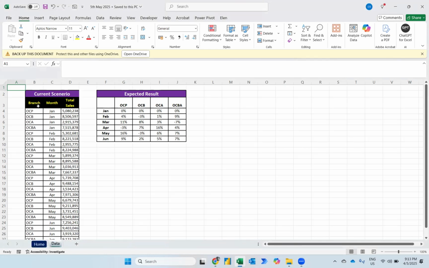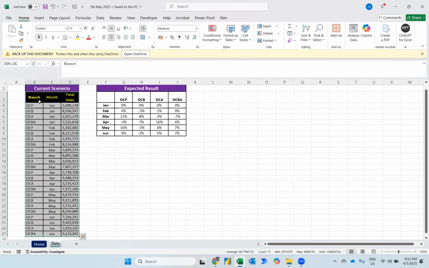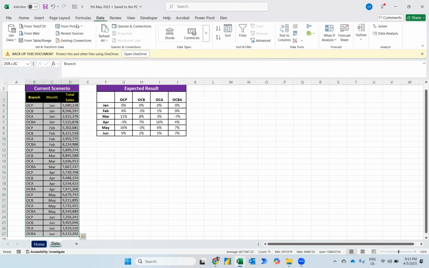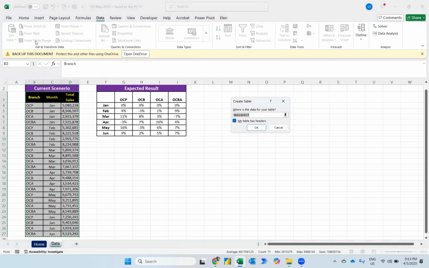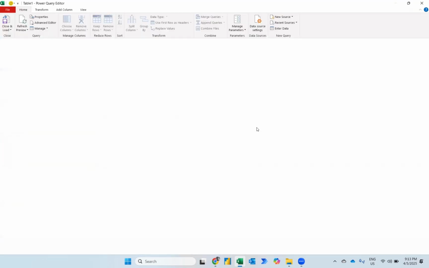If you look at this particular table, we have the branch, month and total sales. Given this table, we want to calculate the trending, whether growth or degrowth, for each branch for the respective months from January up to June. So how am I going to do it? First, you need to highlight the entire table. Once you highlight it, you go to Data and click From Table/Range. A box will appear, and then you press OK. Once you press OK, you will be navigated to the Power Query Editor.